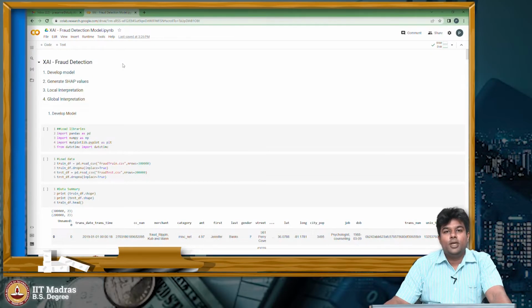Hi everyone. In this hands-on session, we'll use the SHAP framework and try to understand the fraud detection model which was built in our earlier session. So this hands-on session has 4 different sections. First, develop the model. Second, generate the SHAP values. Third, we do a local interpretation. And fourth, we do a global interpretation.